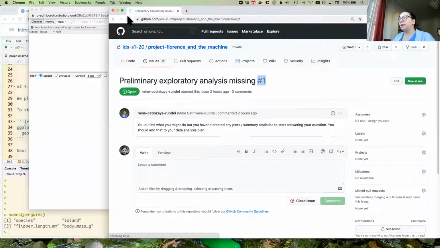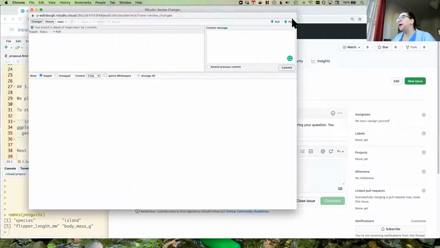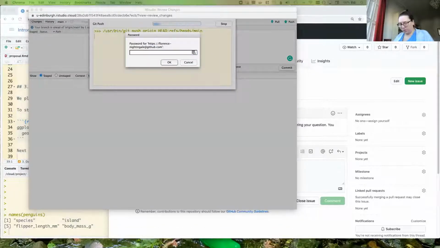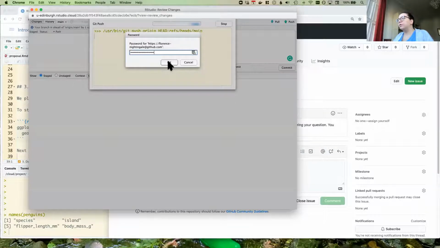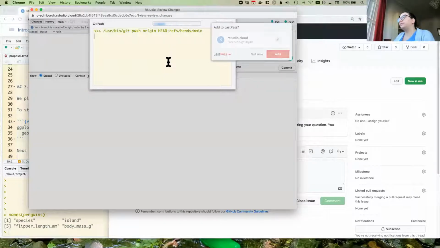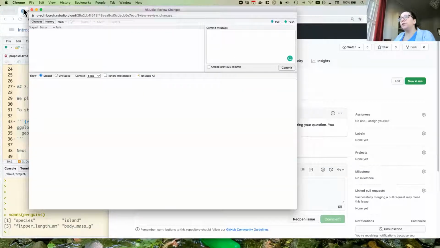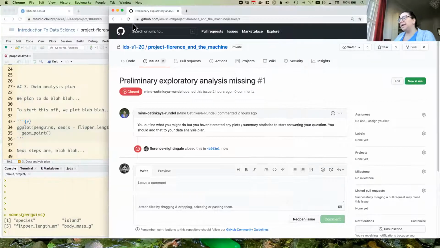Nothing changed here because I've only committed it. I haven't actually pushed my changes. And now let's go ahead and push it. And her username. And her password. Okay, so now this has been pushed. And what we can see here is that the issue is now closed.